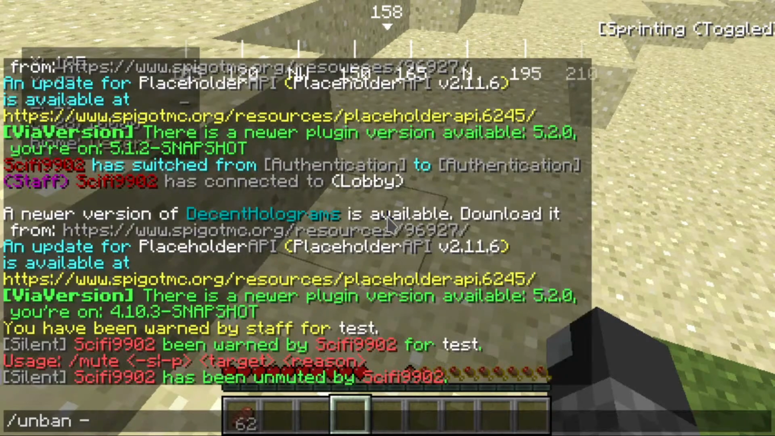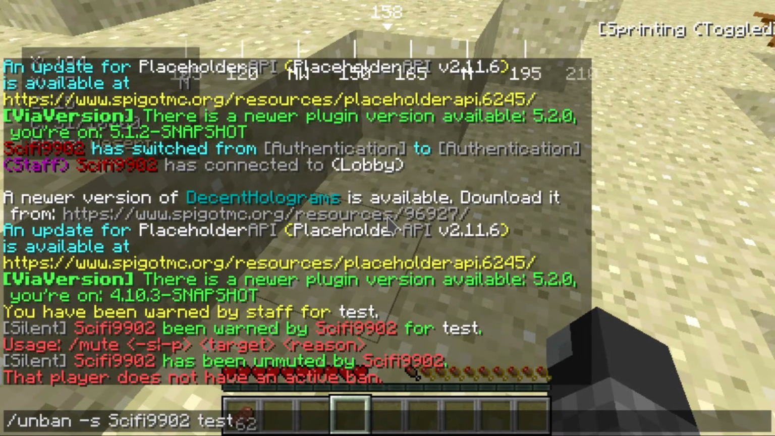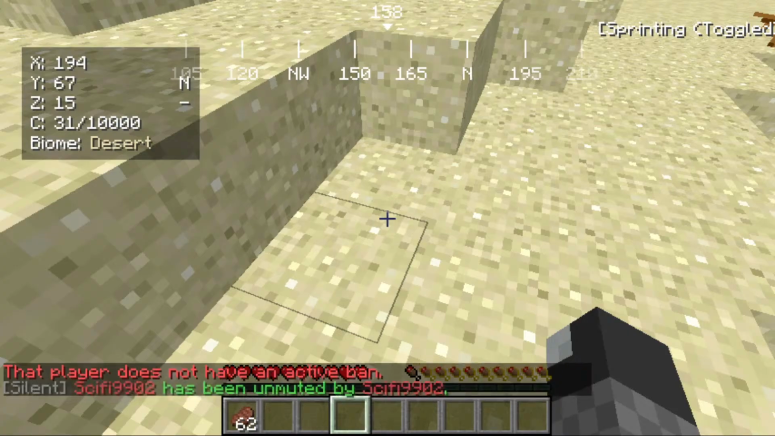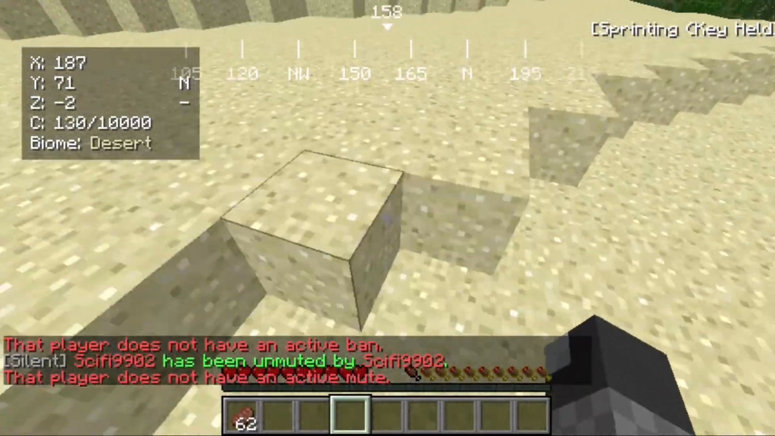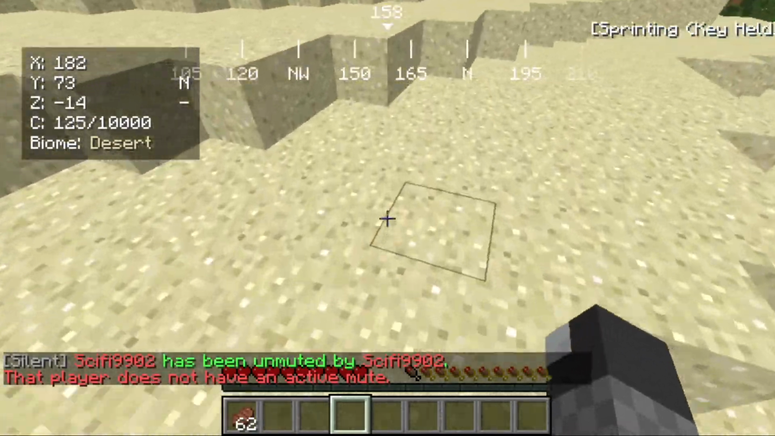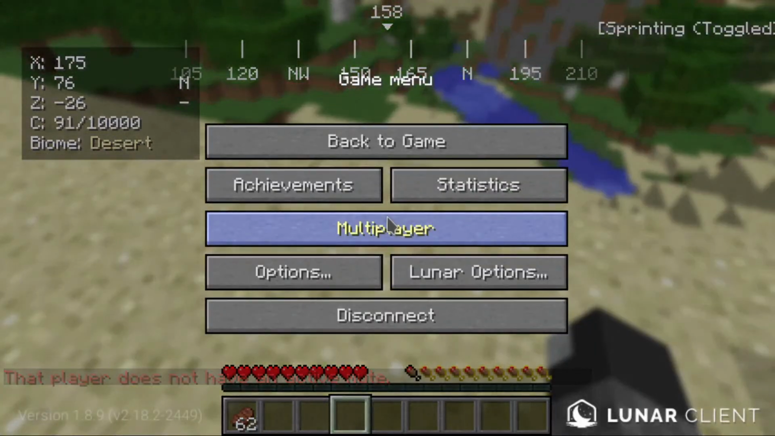Okay. So we come to unmute. Actually, let's try unban. Make sure that it doesn't, for some reason, detect it. Oh, it doesn't. Then we will test unmute. Unmute works. No longer has an active mute. Cool. So then, that'll work for temporary mutes as well. This functionality is shared. Okay, cool.